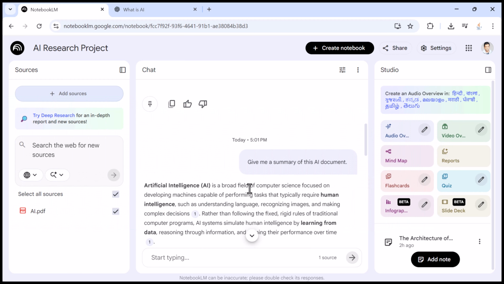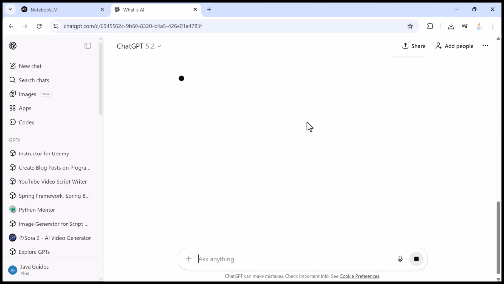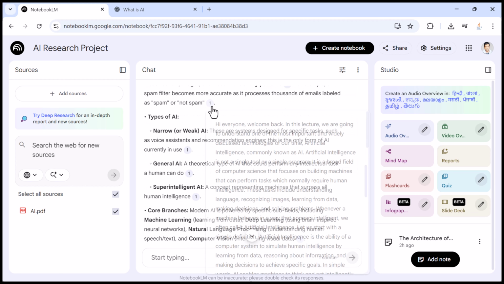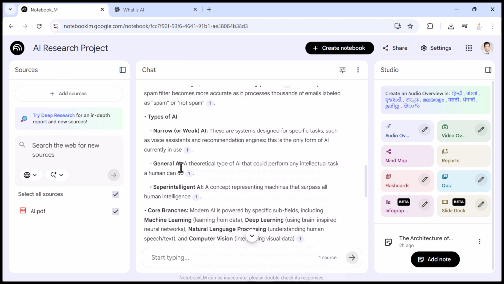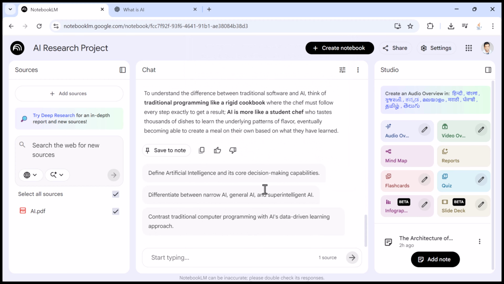Let's compare this with a normal chatbot. In a general AI chat tool, you can ask anything and get an answer, even if it is not correct. NotebookLM behaves differently. If the answer exists in your sources, NotebookLM will answer and show citations. If the answer does not exist, NotebookLM will say that the information is not available in the provided sources. This behavior is intentional. It prevents hallucinations and builds trust.